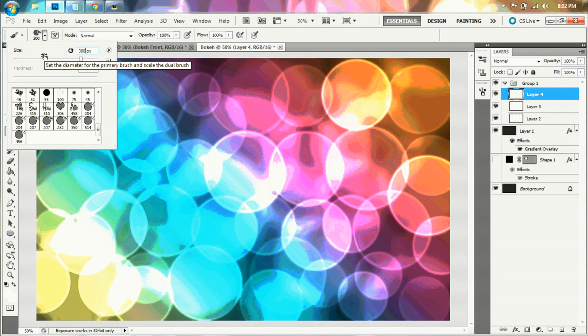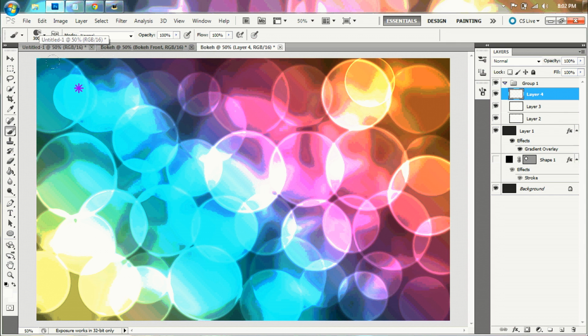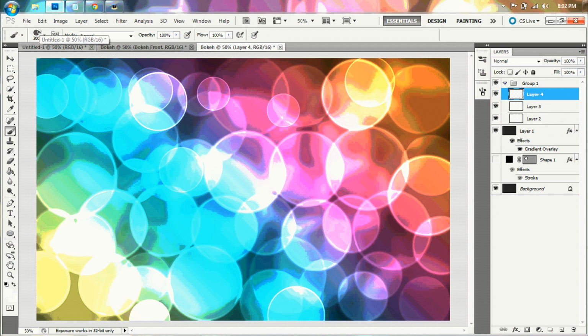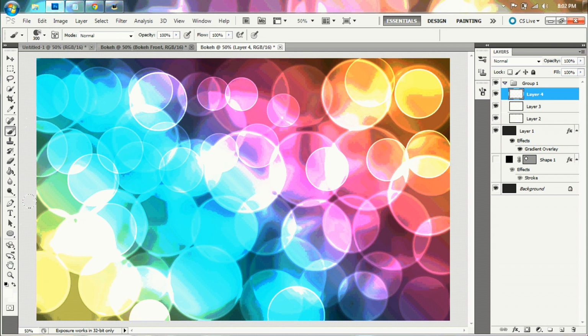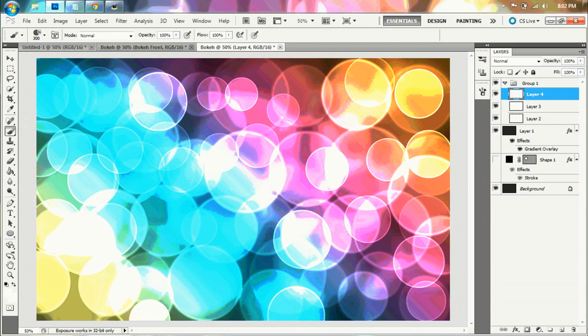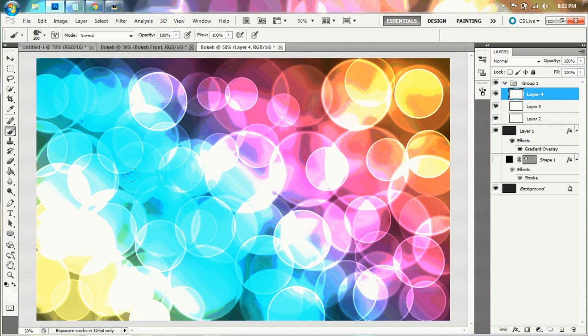Well, that's the background. Filter, go to blur, go to Gaussian blur to blur it, and then change it to 20 pixels. It's not going to be noticeable at all. This is what it's going to look like. Now create a new layer by clicking this icon at the bottom, and that's what it's going to look like. And do the same thing.